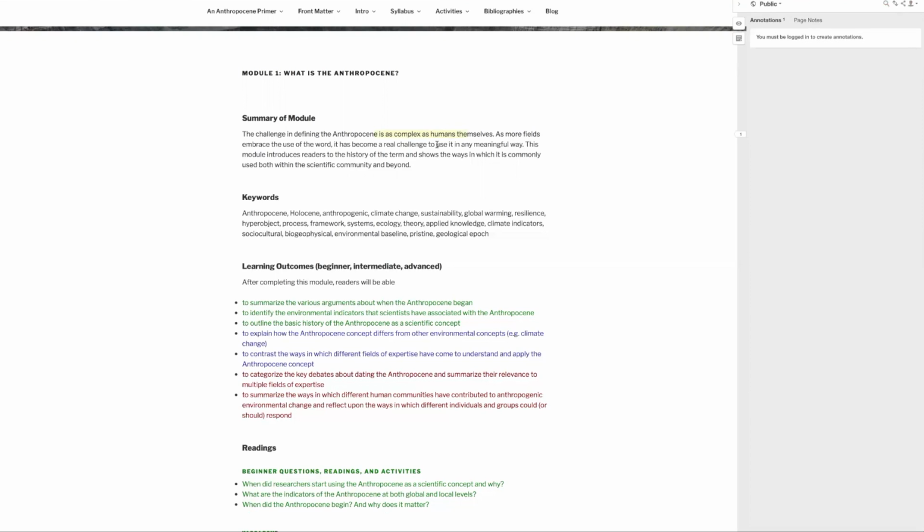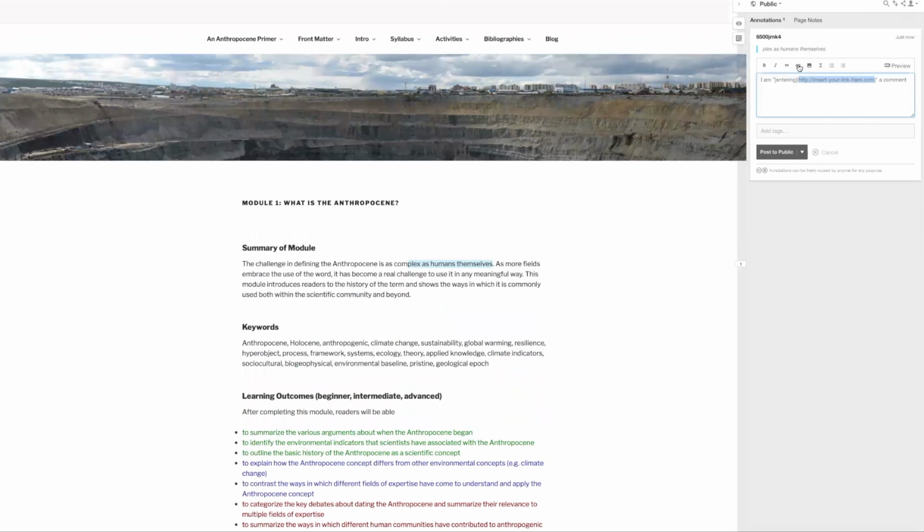And you can create an annotation to the text. So again, annotate, and you can enter your comment. I am entering a comment. That's all you need to do. You can italicize it. You can put a hyperlink in if you like, whatever you prefer. And when you're done, you can add tags and post it to the public. This means that your comment is available to anybody who wants to engage with you in a conversation, including the authors of the text.